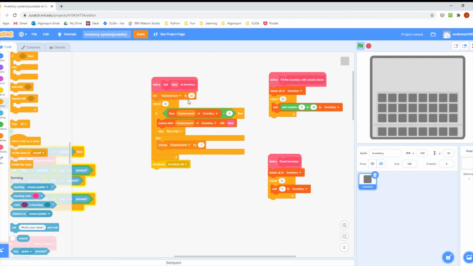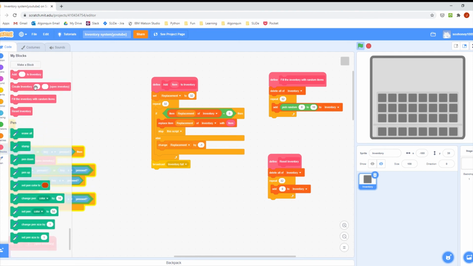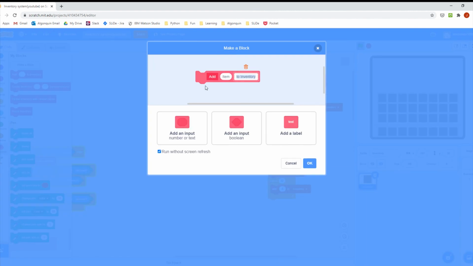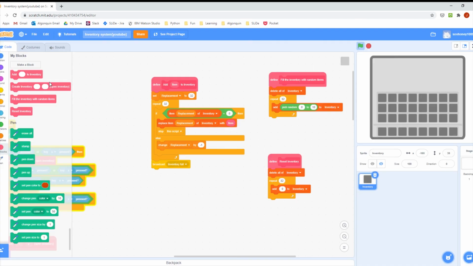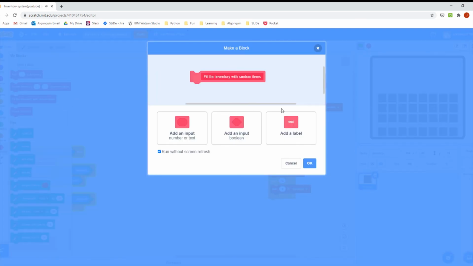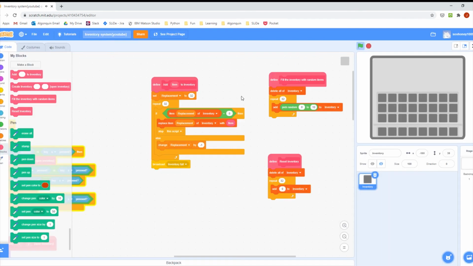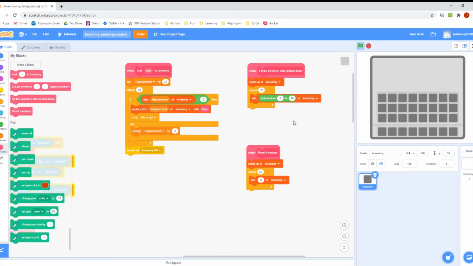So I have these blocks, and this one is add item to inventory, fill inventory with random items, and just resetting our inventory. So let's quickly talk about how this works. So first off, what we want is to know what it is. So add item number input to inventory, run without screen refresh. Fill the inventory with random items, run without screen refresh. Reset inventory, run without screen refresh.